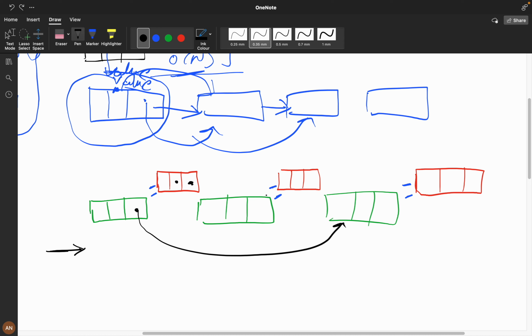Okay, now this is our first approach. If this random is this, we will give this random to this. Now if we get this random, then what we can do is point this random.